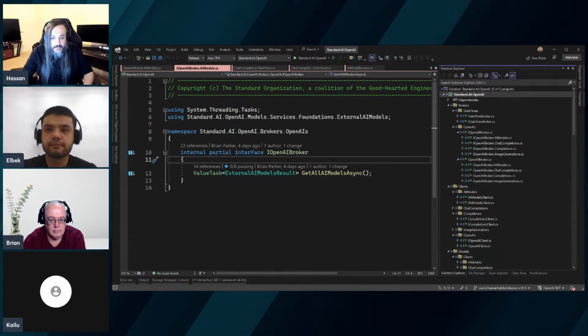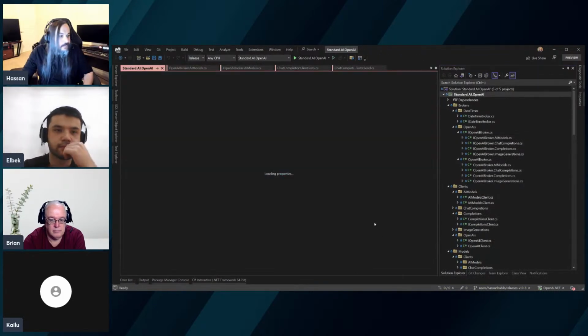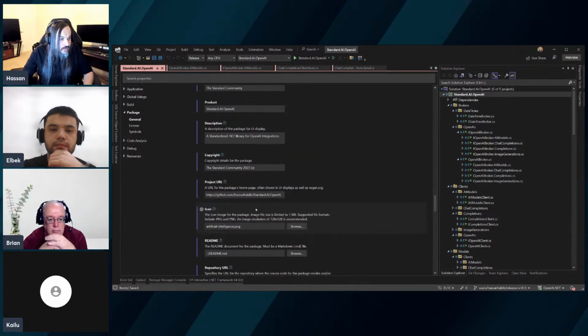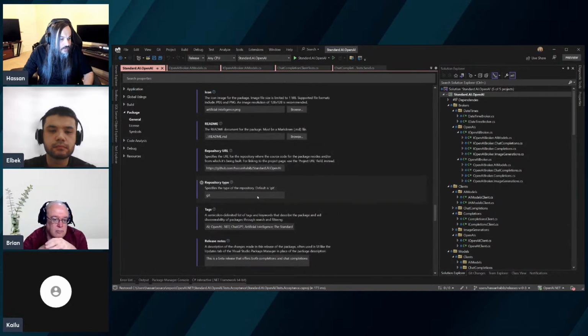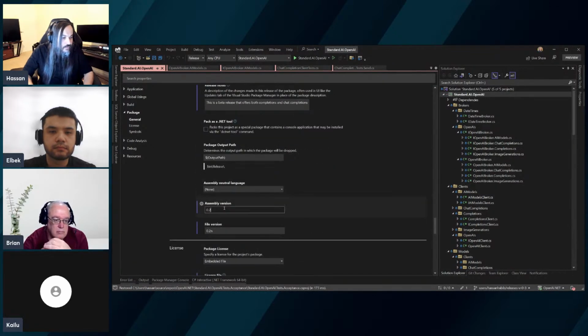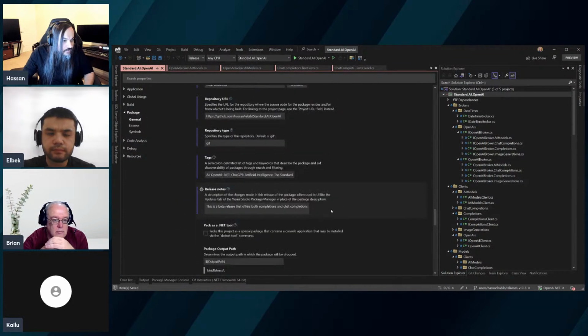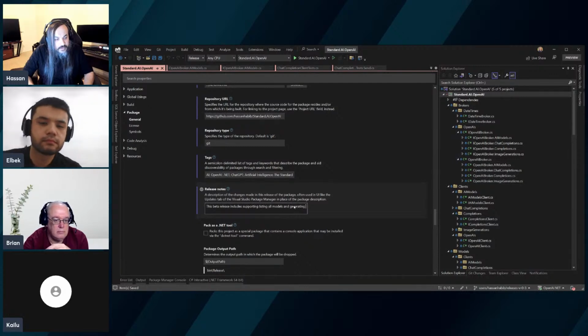And I'm gonna go on the properties of this project. I'm gonna go on to the package, and this is gonna be 0.3 like this, and this is gonna also be, so description, that's okay. And then I know there's a couple of places where we have 0.3, anywhere else? I think that's pretty much it. Okay, good. And then what's the release notes? This beta release includes supporting listing all models and generating images APIs. Okay, that's fair.